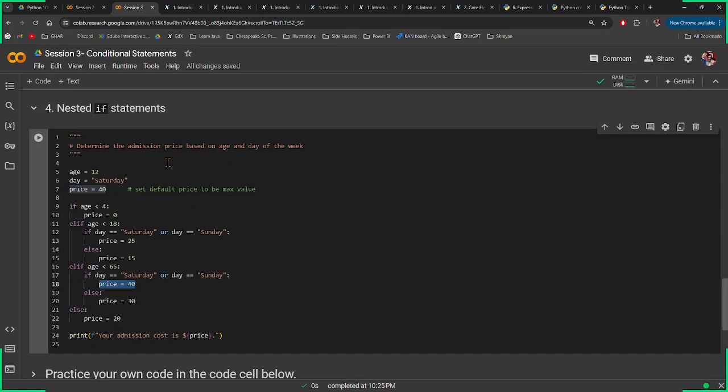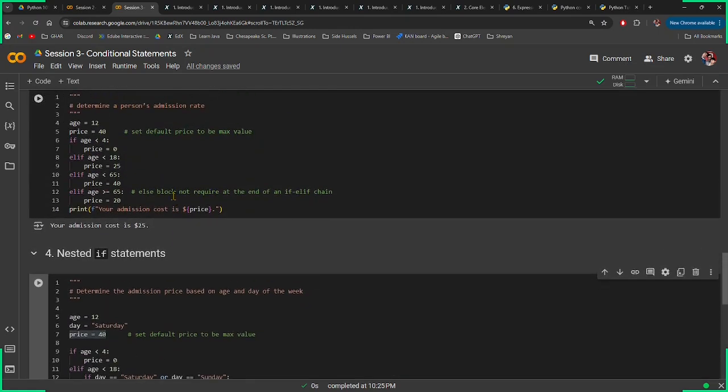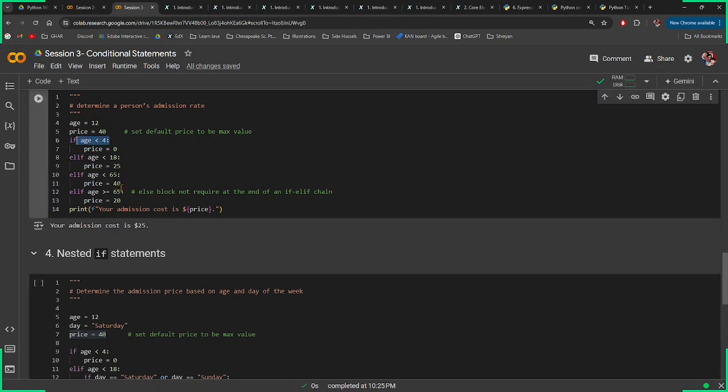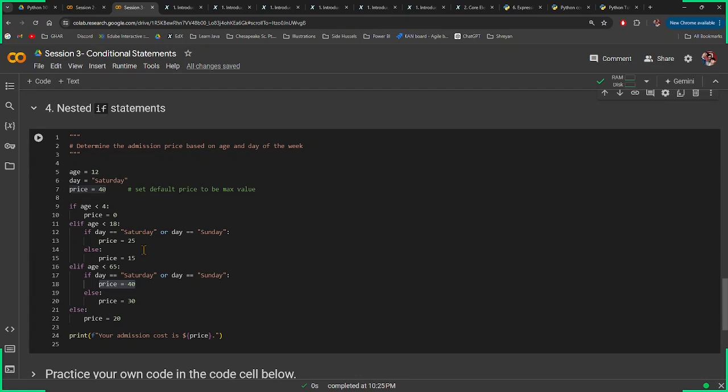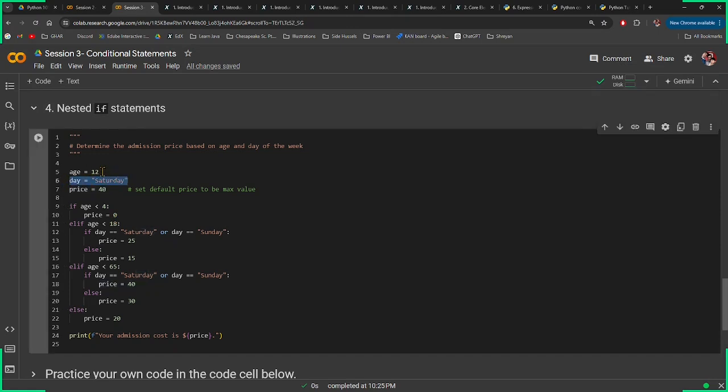It is determining the admission price based on two different factors. That's why we are checking two different things here, nested if statements. In the earlier example, we only were looking for age and then pricing based on age group. Now we want that age group, and on top of that, we also want weekend and weekday price for each age group. Maybe that's what the idea is here. So now we need another variable called day, and we already had age.